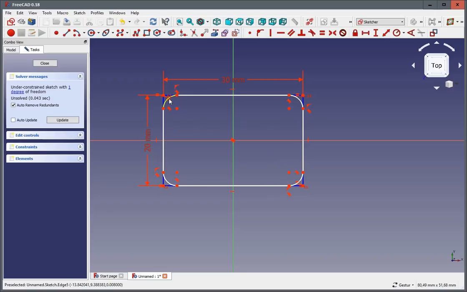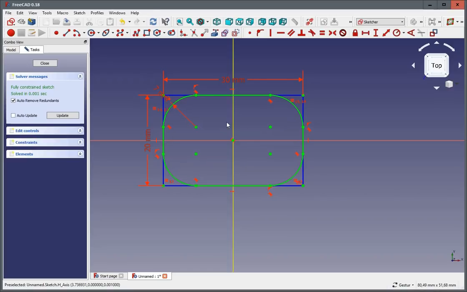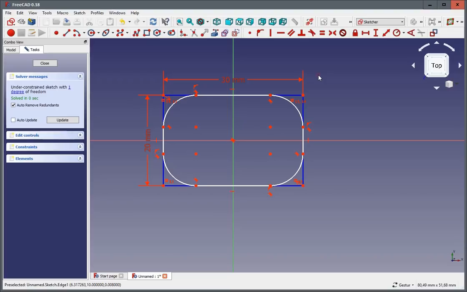As you can see, if I change the size of the fillets, the lines will just stay where they are. One thing is that we need to really constrain our arcs by radius, let's say 7, to get a fully constrained sketch. Now, this is one possibility. But what happens if we don't have a rectangle?